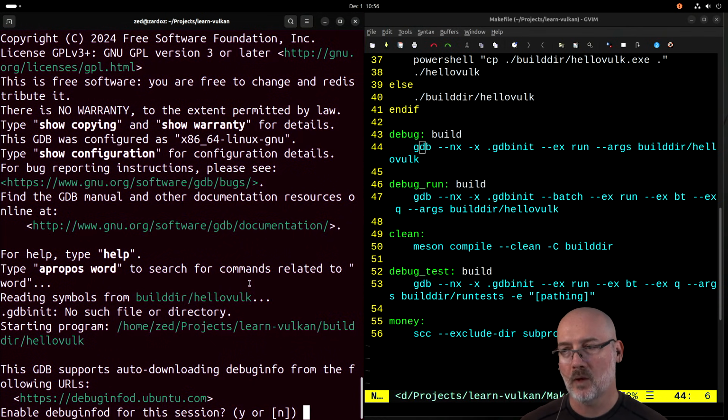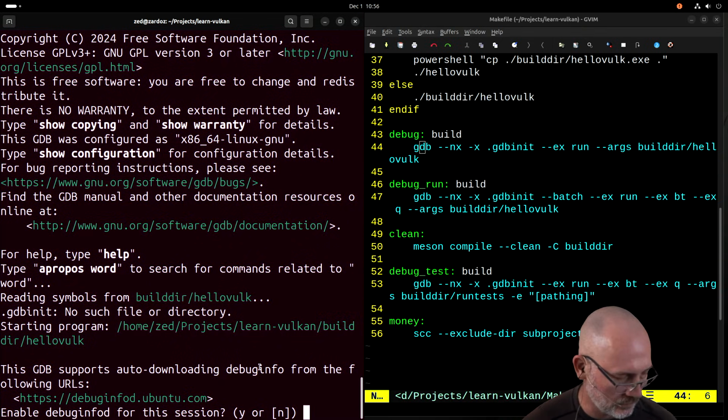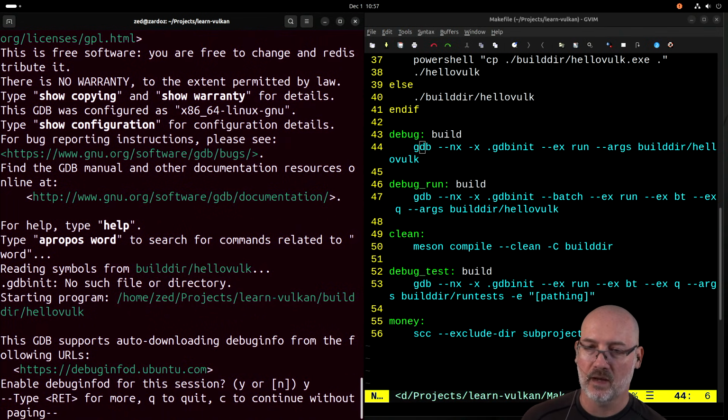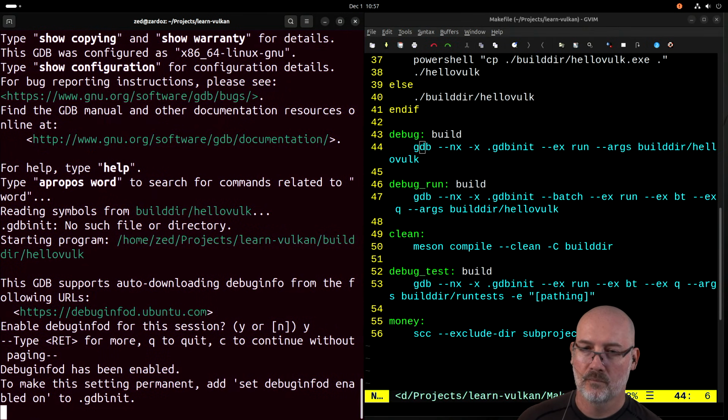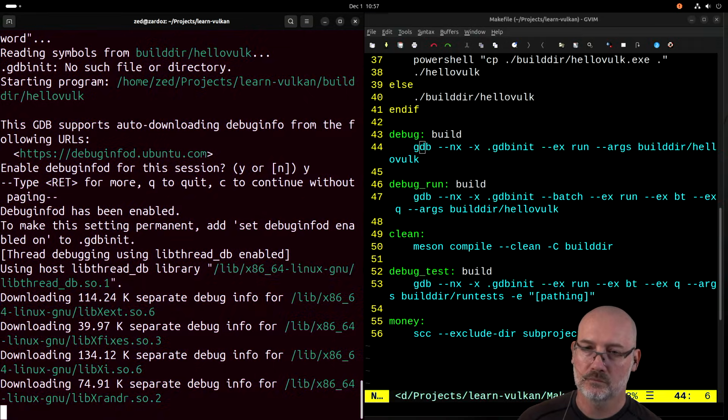Whenever people complain about Microsoft snooping on what you're doing, I'm just going to point out debug info D. There's no reason for this server to exist, and every Linux distro is doing this. So the only way you can get debug symbols, and it does it every time you run this, so you're getting a network access every time you're doing it.